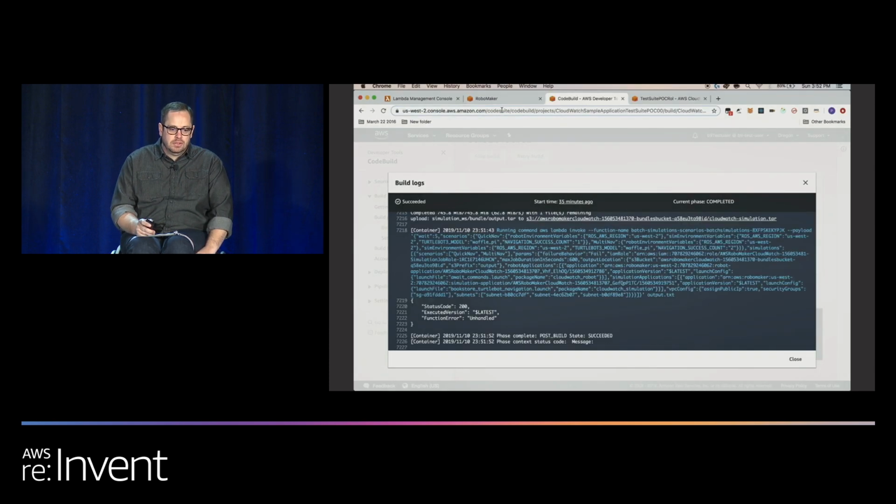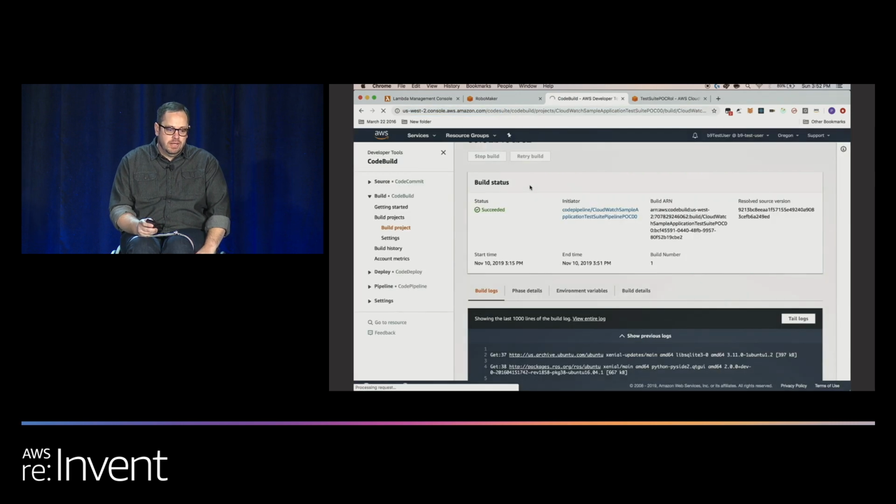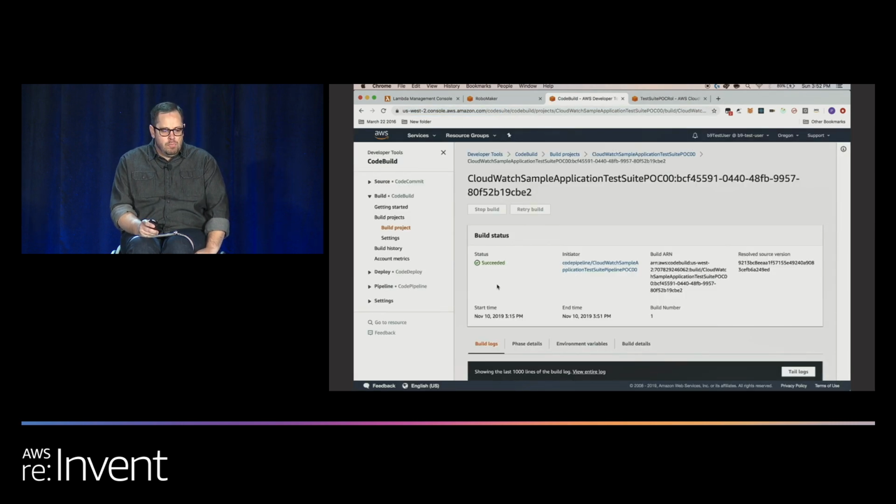Our tests are running. Looks like our build's running. I'm going to jump ahead in time here to the end of the build. And our build has succeeded, so this is great. It looks like all of the components that we have wired up are working.